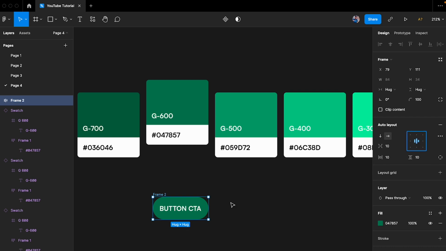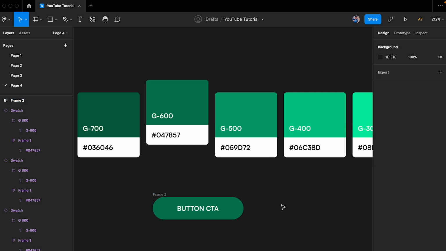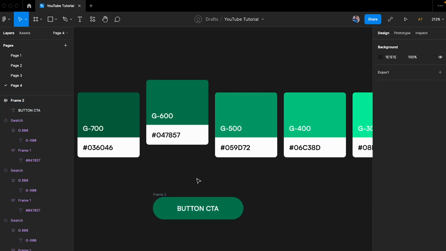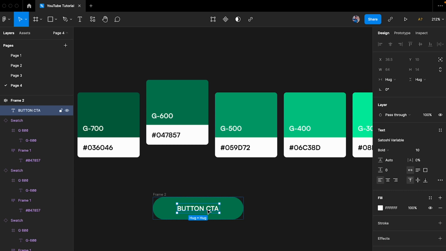So, and then obviously center align this. I've just created a very quick button. Now the button over here has a green background and white text. From an accessibility standard, you want to know if this white color passes the contrast ratio with the green color.